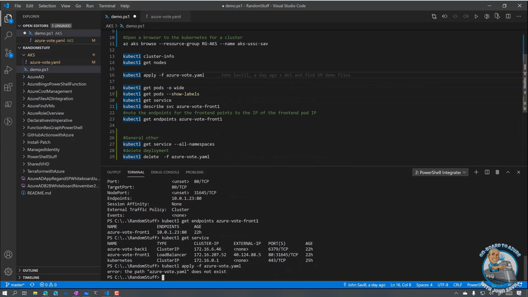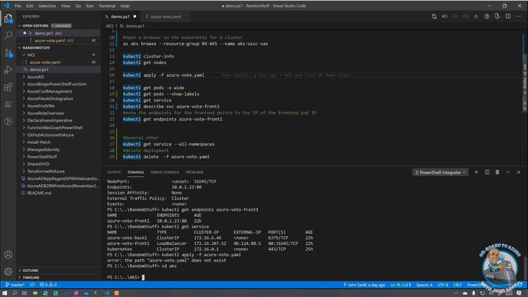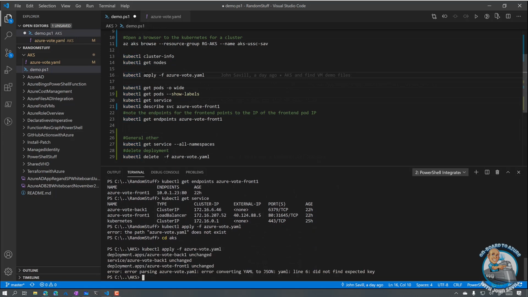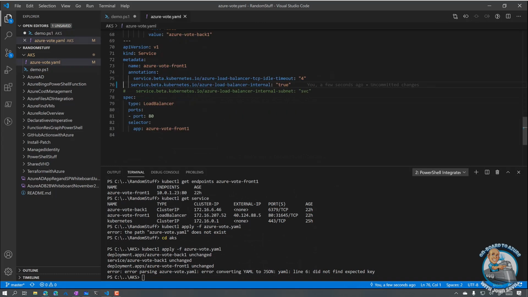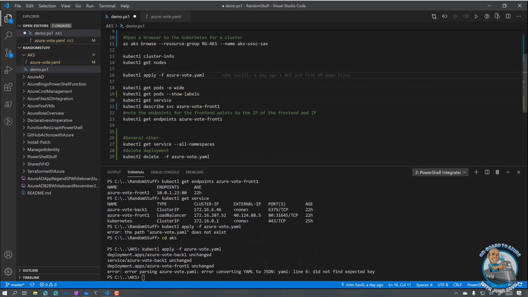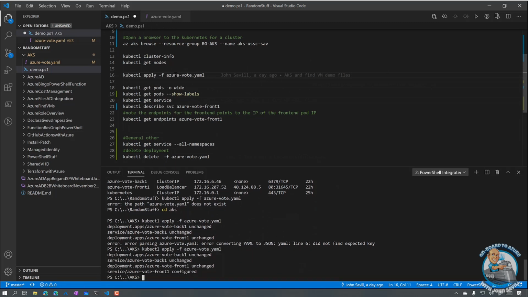Oh, I'm in the wrong folder. Let's go to AKS quickly. There we go. And now if I run that file again, okay, there we go. I had an extra weird character. So now it's configured. Notice it's saying configuring, so it's going to change that load balancer from an external to an internal. Now it's going to be pretty quick.